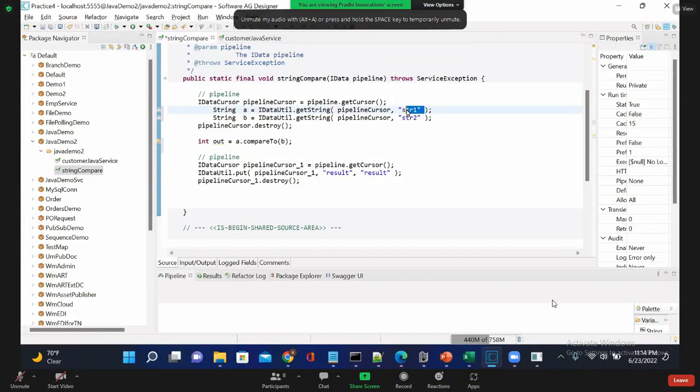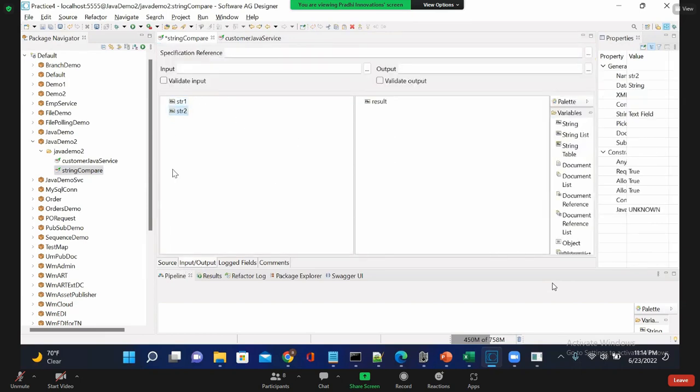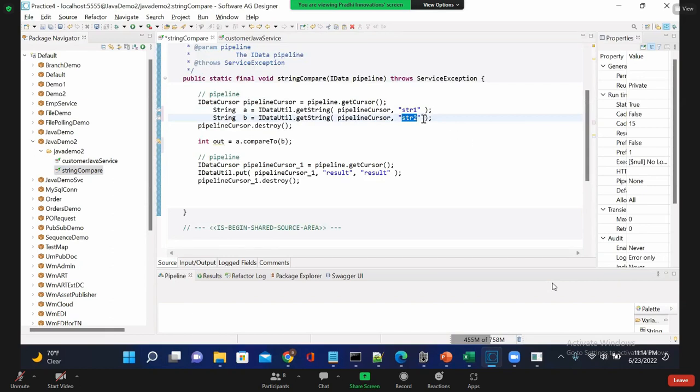String 2 is nothing but these inputs. This one input, this input is there, right? Those values we are giving here. So idata.get, this is a property, the field name, so that I will get it into my local variable. This is my local variable.